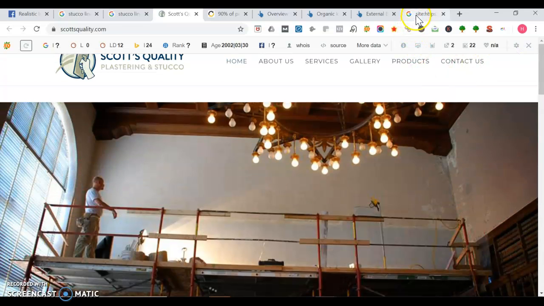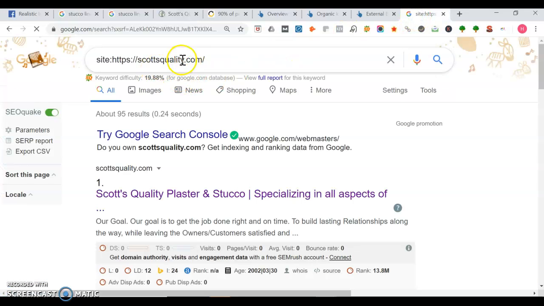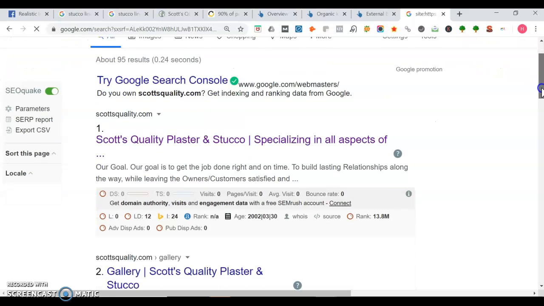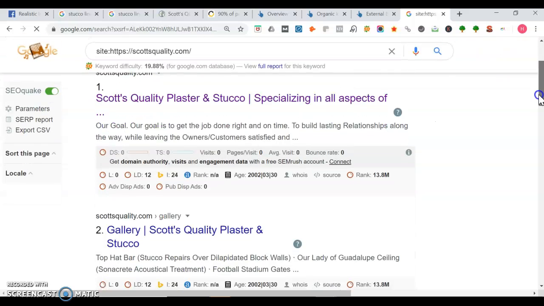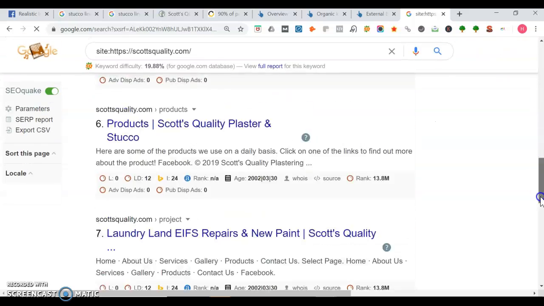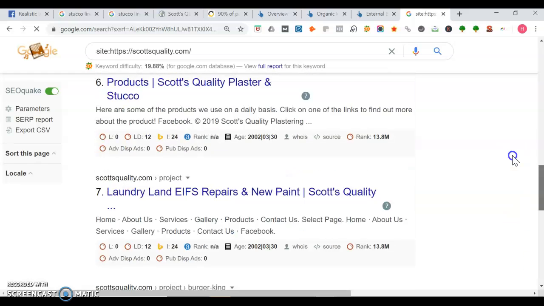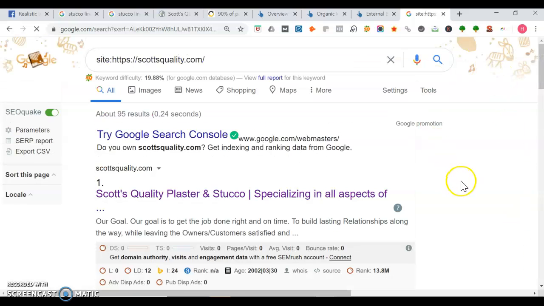I'm going to show you a trick too. When you go into a Google search, you type in site, a colon, and then the web URL. It tells you how many pages a website has across Google. So Scott's Quality actually has 95 pages on Google search, and it's 95 different ways people can find them. And the more pages you have, the better Google favors those websites with more web pages.